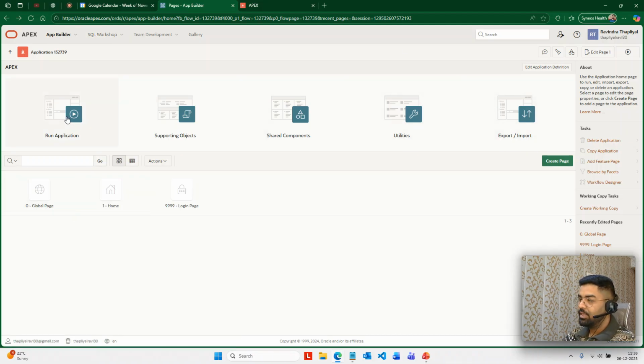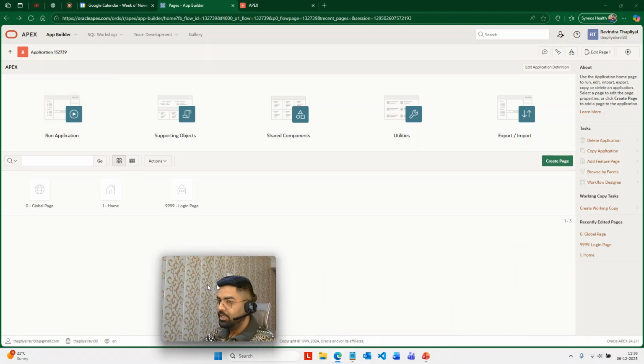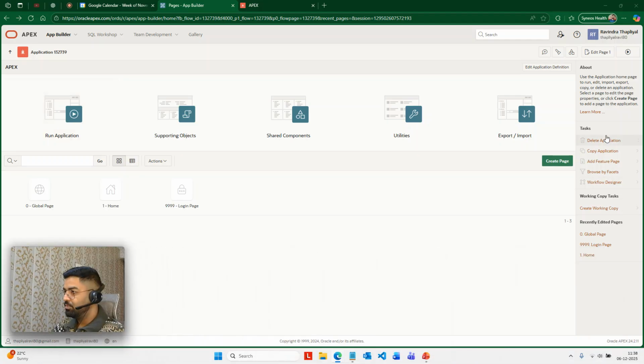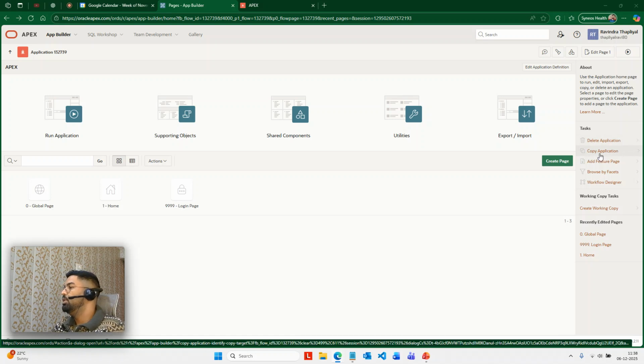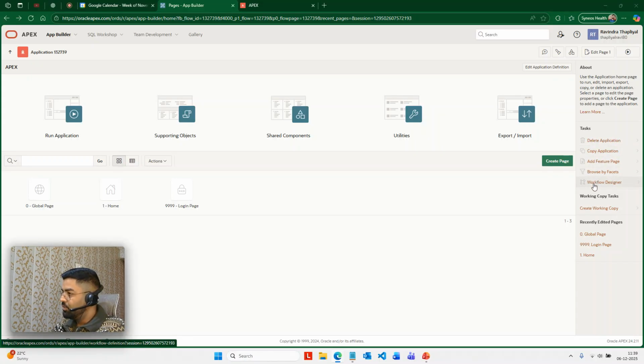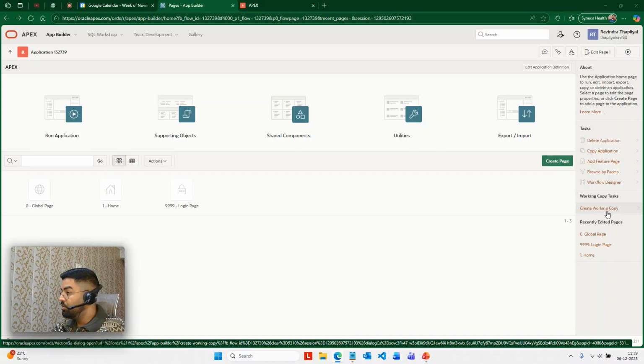So now I will run this application, which is already running, and I will quickly show you these options over here. If you want to delete this application, you can delete it from here, but never delete any application. Keep it there only, because it's not the right way. Then we have the option to copy an application. If you want to copy any application, you can copy it directly from here. And then another feature, workflow designer, create a working copy. This is a new feature, you can say.